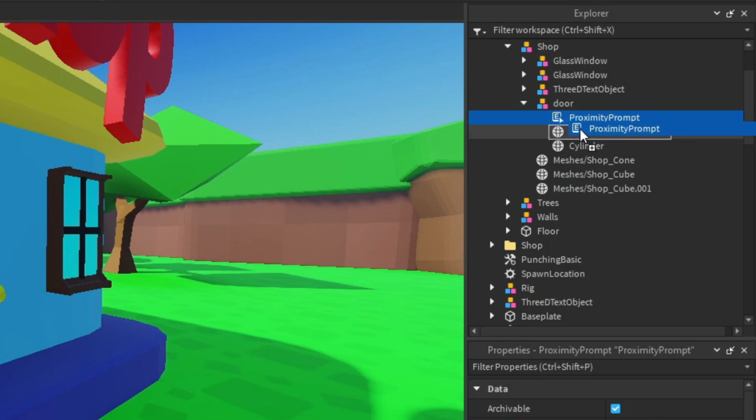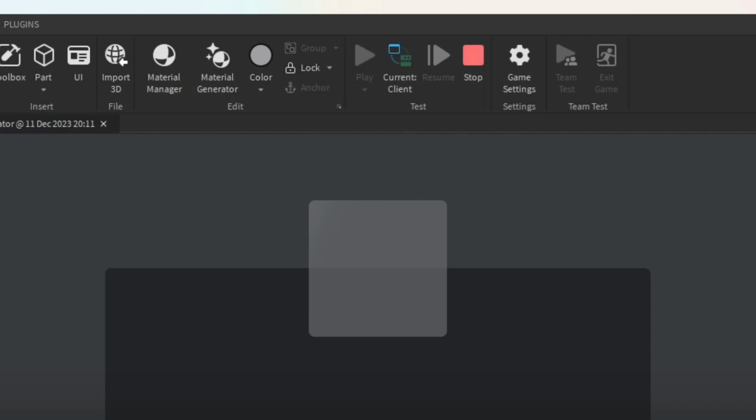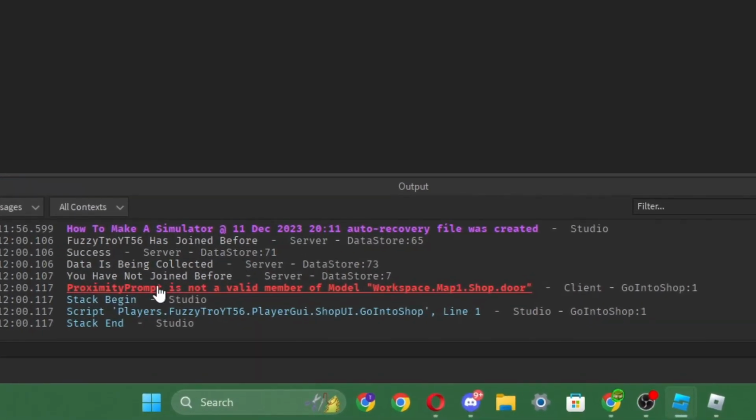So now the next thing we want to fix in our game is go into the shop. We're gonna move proximity prompt into the cube, okay? And let's just play the game, and we're gonna check for any errors. And there we go, we see it, there's an error right here.